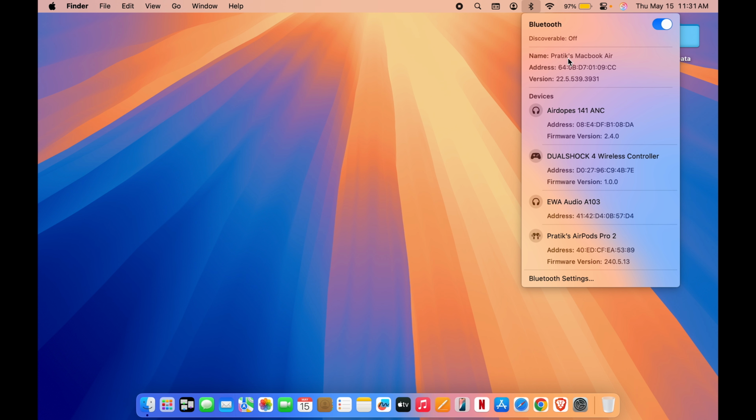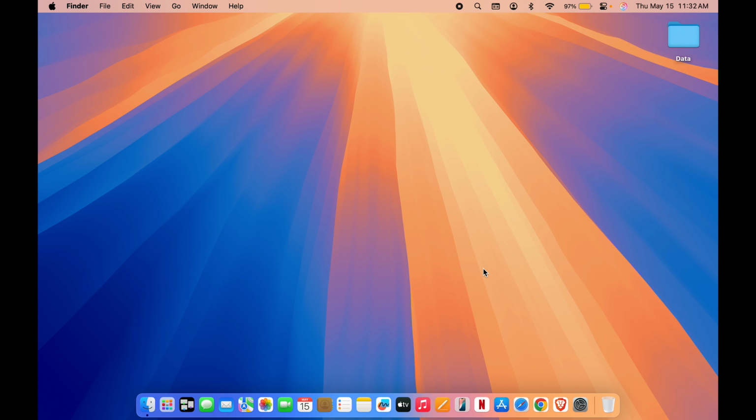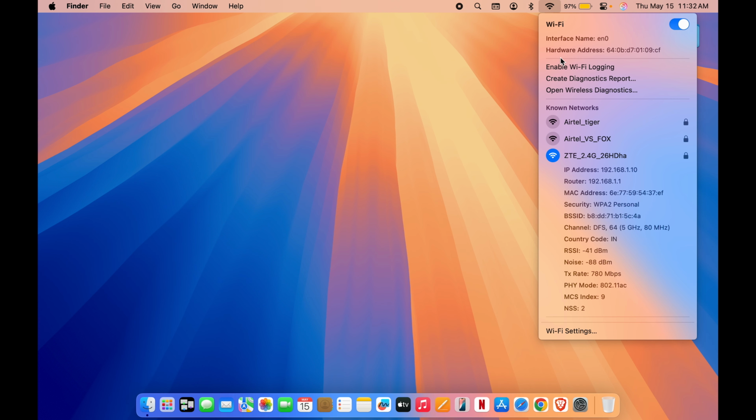So it can display the Bluetooth name, the address, the version, and it will also display the devices which I am connected to. Again, if you press option and if you tap on Wi-Fi, it will display the Wi-Fi option or the other settings for which I need to go in Wi-Fi settings. So no need to follow the long step. You can check out the basic details here itself.